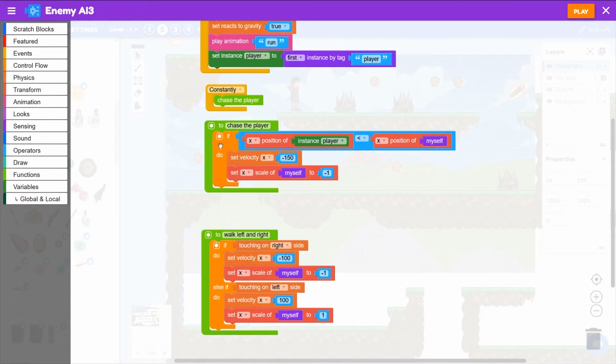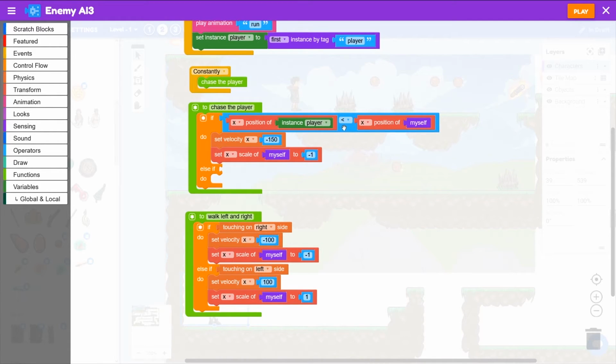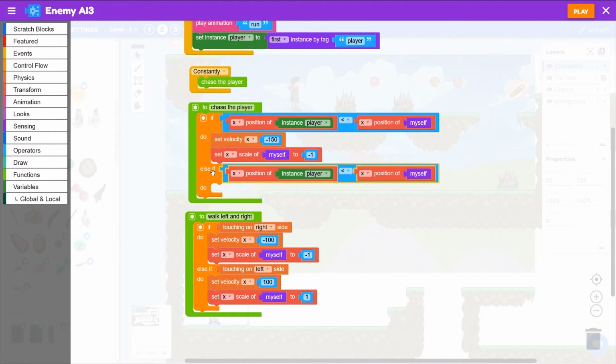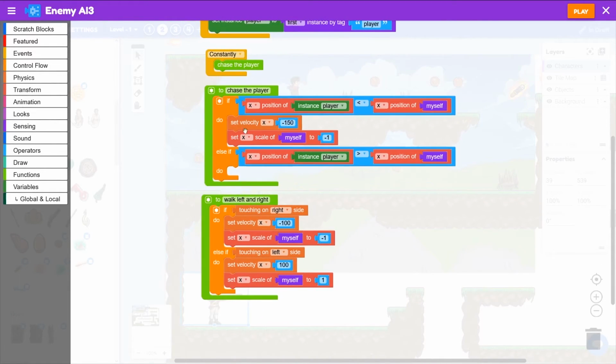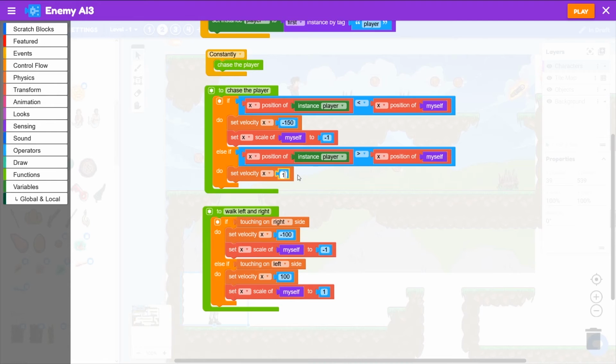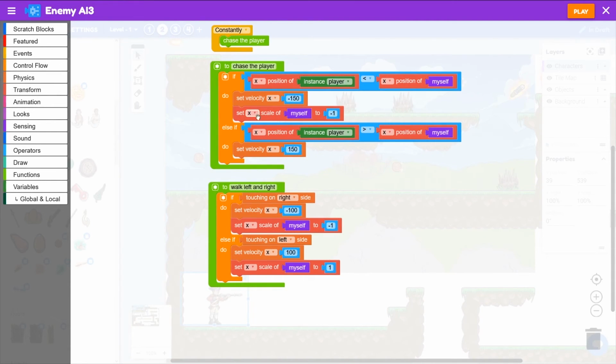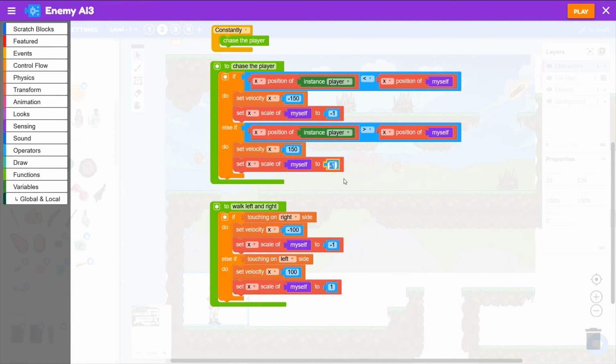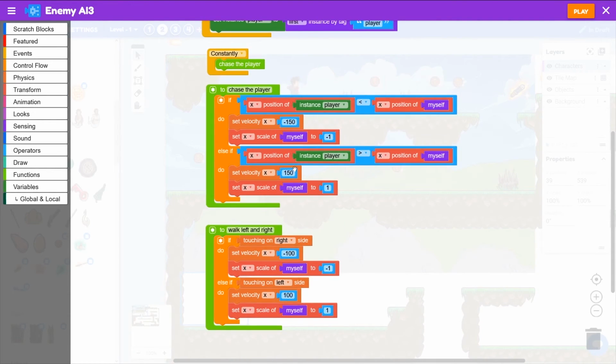What about to the right though? So let's edit this if block. If we click on the cog there and drag out else if, and we can click that icon again to close that, and let's duplicate this less than block. So if the x position of the player is greater than the x position of myself, we'll run to the right. So let's duplicate that set velocity x block. Let's make that 150. And scale x, let's duplicate that and make that 1. So those are positive, so they'll go to the right.